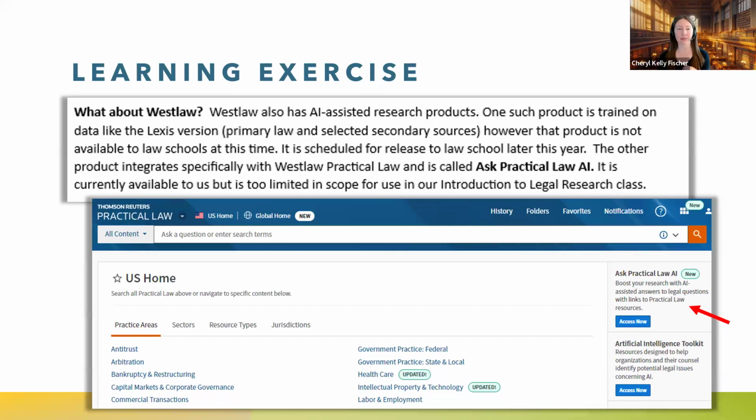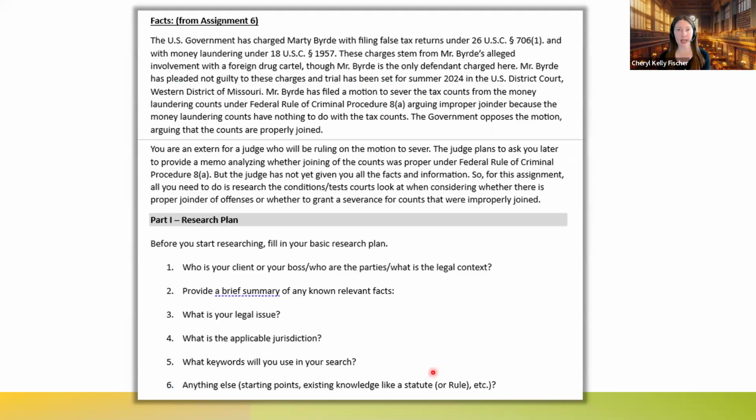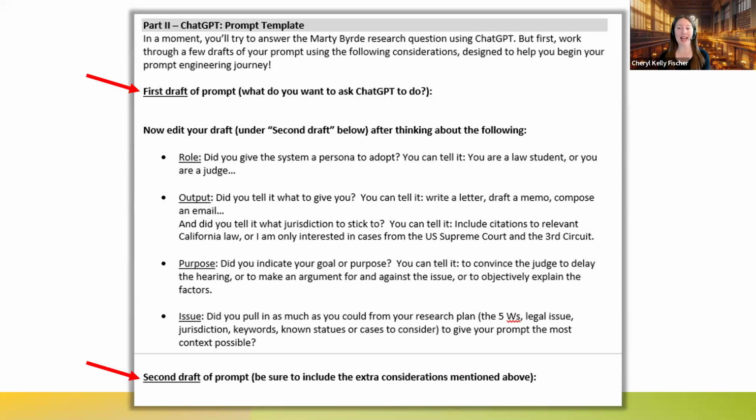All right, your first task on the learning exercise is going to be refreshing your research plan for the Marty Bird hypo. Nothing has changed in this hypo, but you're going to want this information fresh for the next part. And then in the next part, you will be prompting ChatGPT, but only after some thoughtful prompt engineering. So I'm going to ask you to draft a first draft of your prompt. Just spit out what's in your head. It doesn't have to be beautiful. What do you want ChatGPT to do? Just spill it. But then you're going to edit that under second draft here below.